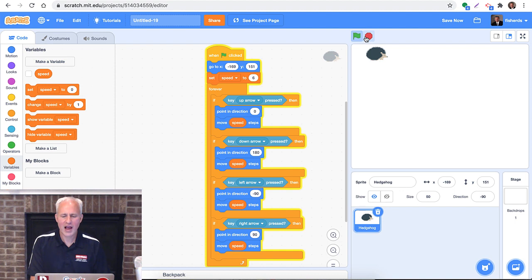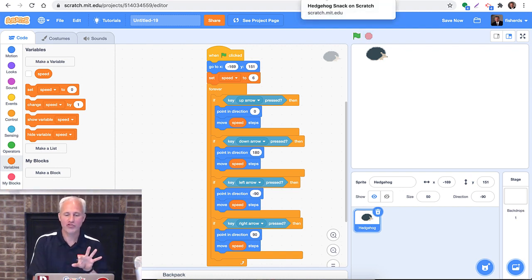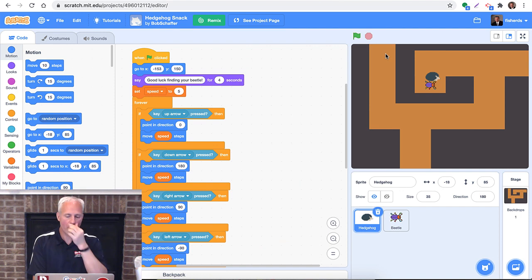All right, so I'm pretty happy with our hedgehog. I think what I really want to do next is get into drawing. So I'm going to hop over to the solution just so you can see it again. You can see that what we have to do here is draw a maze for our hedgehog to go around to get to his goal.